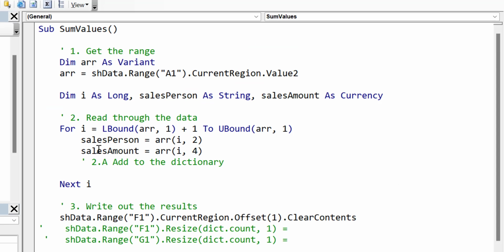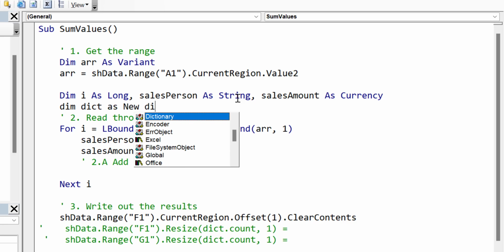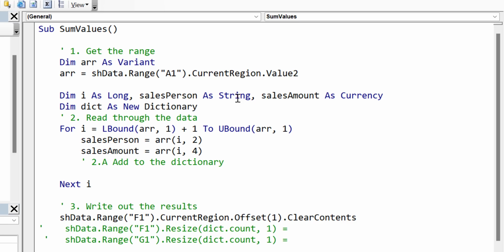So this is the code we have, pretty similar to what we've seen before. We put all the data from a range into an array and then we read through that array. Now you can see that we've got salesperson in column 2 and sales amount in column 4. So let's declare our dictionary like this. And as always, when we use a dictionary, make sure that we have scripting runtime turned on in our references.